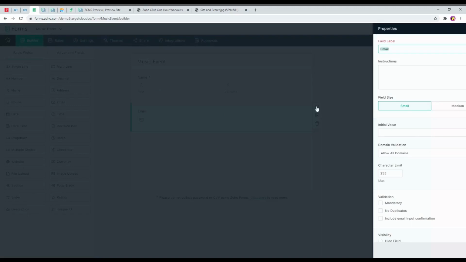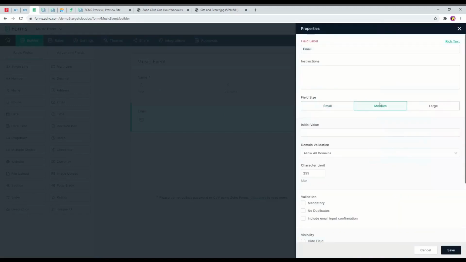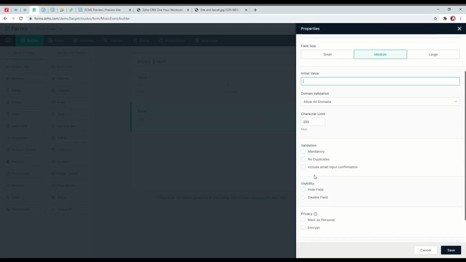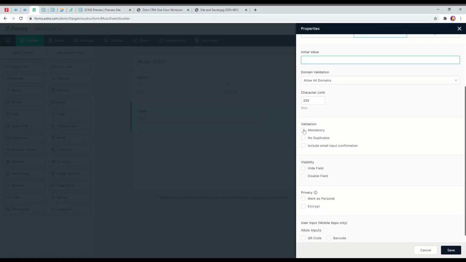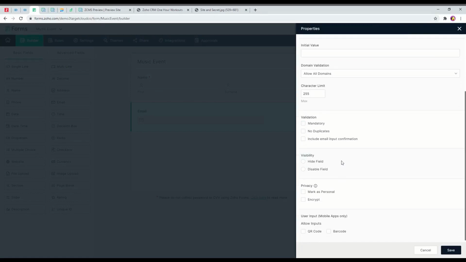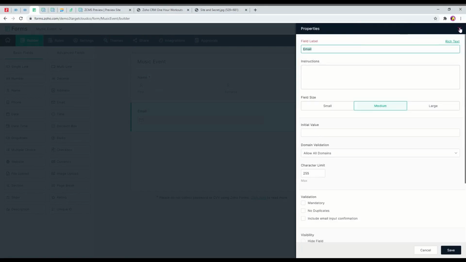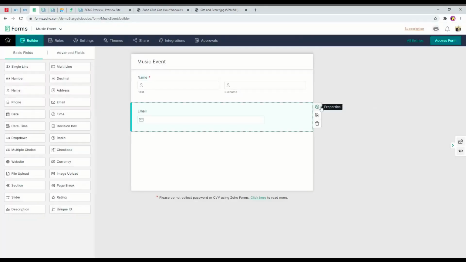Again, if I look at the properties, you get the option to change some data, add more instructions. You could have an initial value. It's not relevant in the email address, but you can have an initial value. And again, you can see character limits, and this validation is mandatory. I'm not going to select these. We'll just save it as we see, and then I have to click X. But you can see you've got lots of settings options to update. So let's do that.